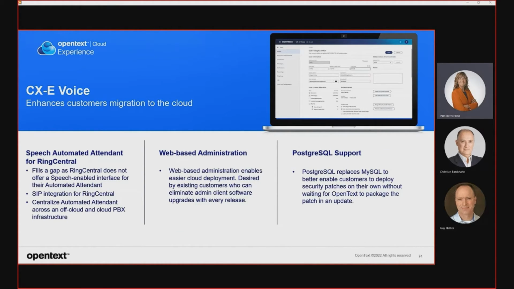For CXE Voice, this release enhances customers' migration to the cloud. So we are releasing a speech automated attendant for RingCentral, which they lack in their solution. And as we know, speech automated attendant allows us to, press 1 to reach a support representative, press 2 for more information. So that was a fairly significant gap that RingCentral has in their solution that allows us to fill that void.